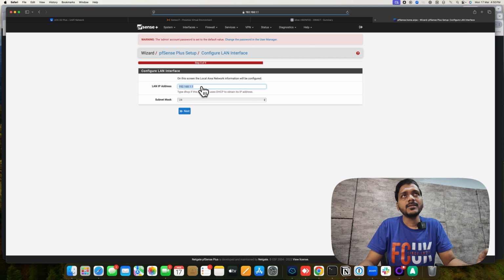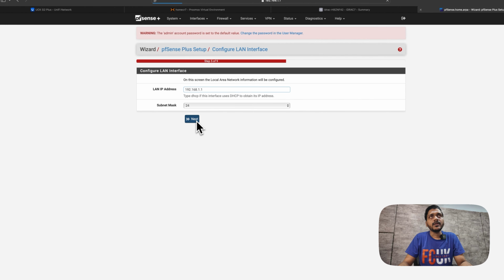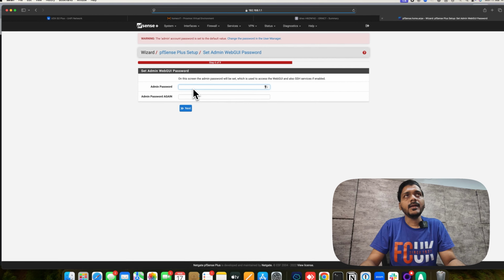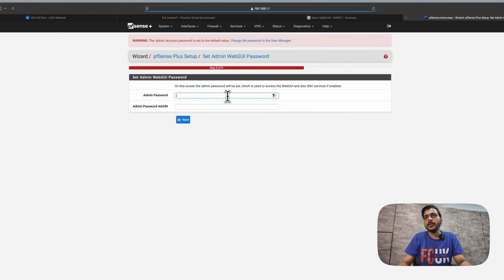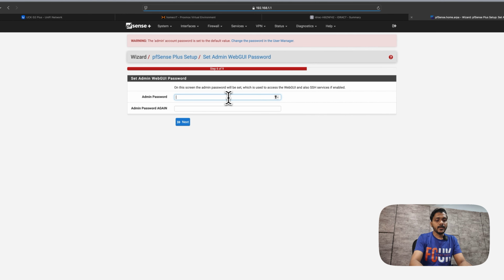So here is the LAN address, which says 192.168.1.1. If you want to change that you can, or you can keep the default. As of now I will keep the default of 1.1 and the subnet mask of 24. I will click next, and then it is asking me to set the admin password, which is used to access the web GUI and the SSH service if enabled. So I will change the admin password.